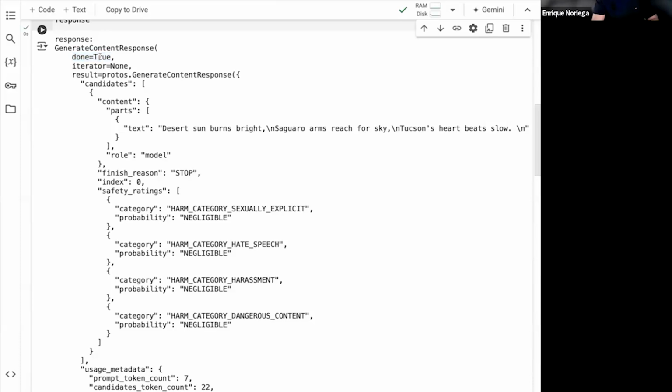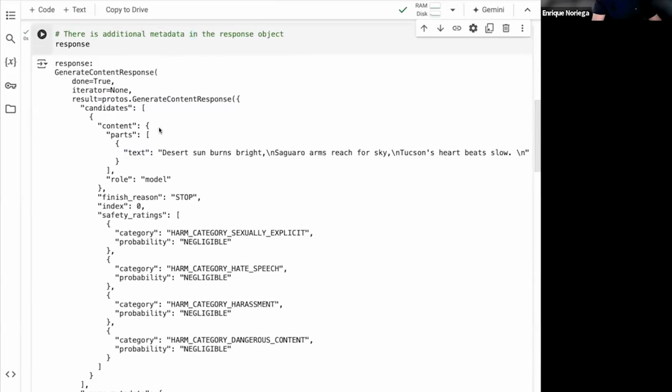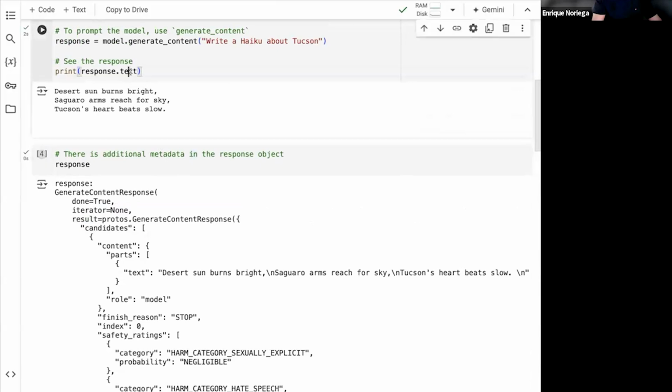Iterator none. I'm not really sure what this means, but the result one is the main contents. There's a generated content response, and in this case, we have a text part. So you need to look into the data structure and find the actual text that we want. But as you saw here, there is some syntactic sugar such that you can access the text directly instead of navigating through the data structure.